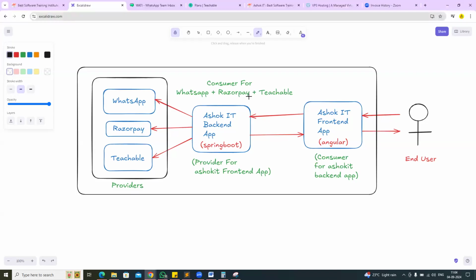Is this clear now? Yes, sir. My project is acting as a consumer for the third-party applications and it is acting as a provider for the front-end application. When we are developing distributed applications, when one application is communicating with another application, we are going to use JSON as a mediator, guys.